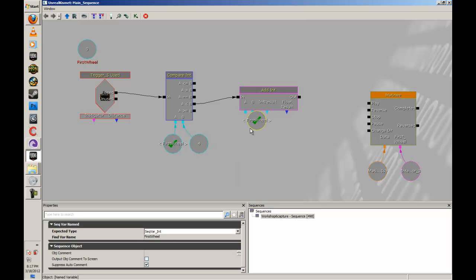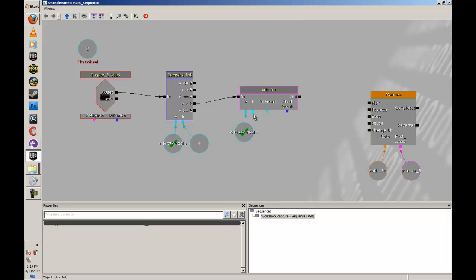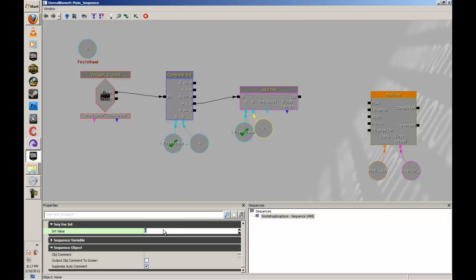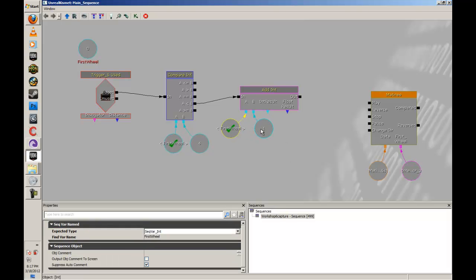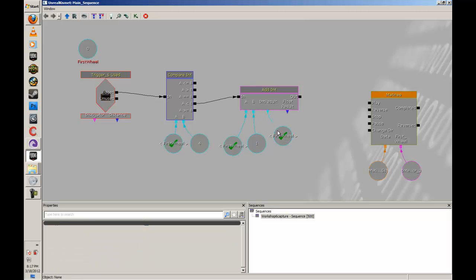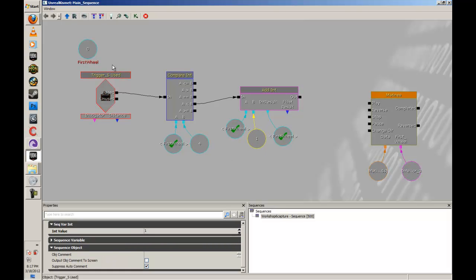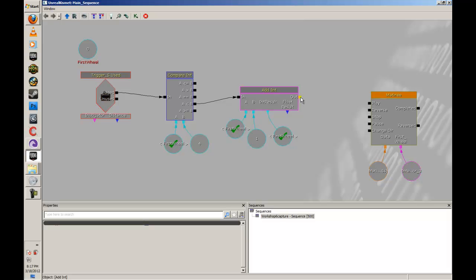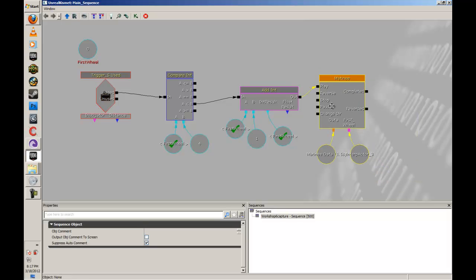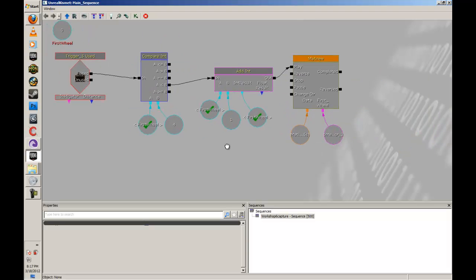I'm gonna copy and paste it, named variable. Add 1. We're gonna add 1 to it, and we're gonna store the results in the first wheel. Okay, we're gonna store the results in the variable, and we're gonna play the animation. Okay, and yep, this is okay.